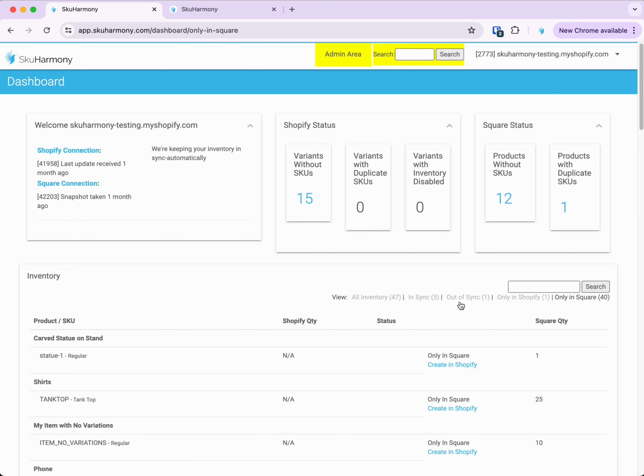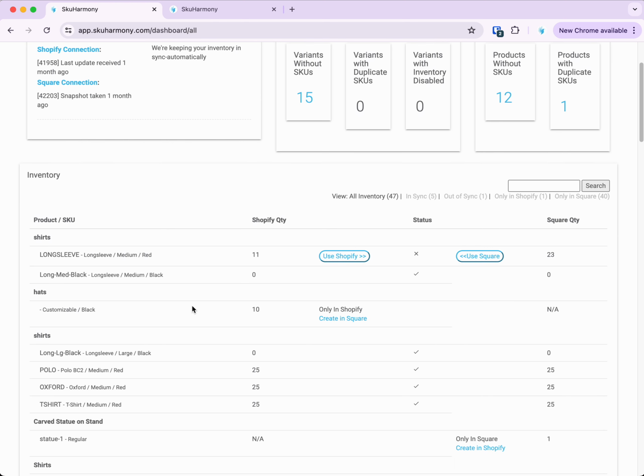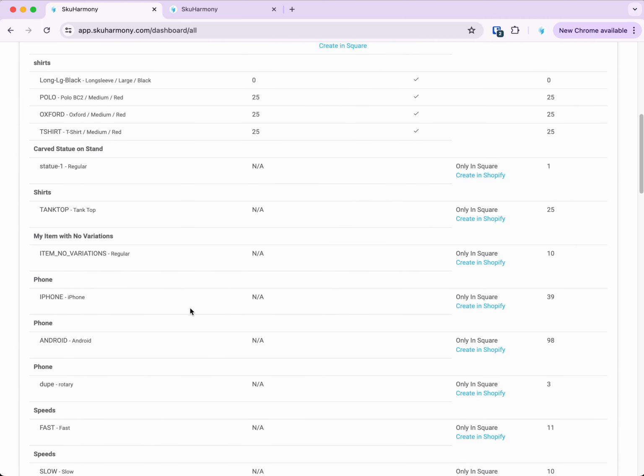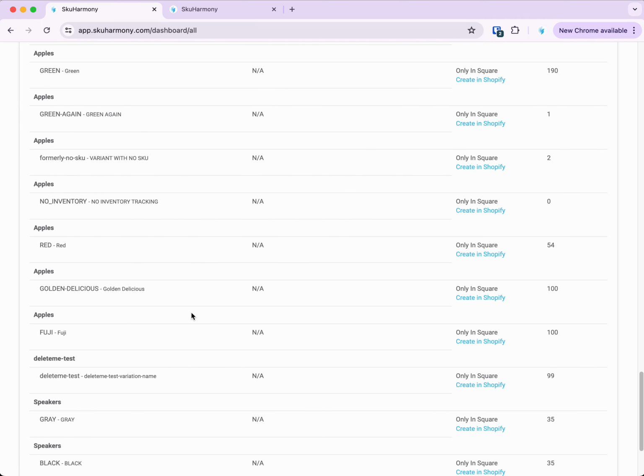The other thing is the Only in Square, which is kind of the flip side of that. So if we have product variations that are only in Square and you want to create them in Shopify, you can go ahead and do so from this screen and click these links to create those products in Shopify. If you click the All Inventory tab, you'll just see it's basically a combination of those four other tabs all in one view, and you can see your current inventory levels.